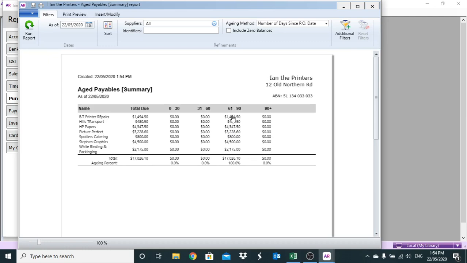They were dated 2 months ago. If they were dated today, for example, they would be appearing in this particular column, 0-30. If they were older by a month, they would obviously come into this column. And because in this scenario they're 2 months, they're over here. This is actually quite an important report.